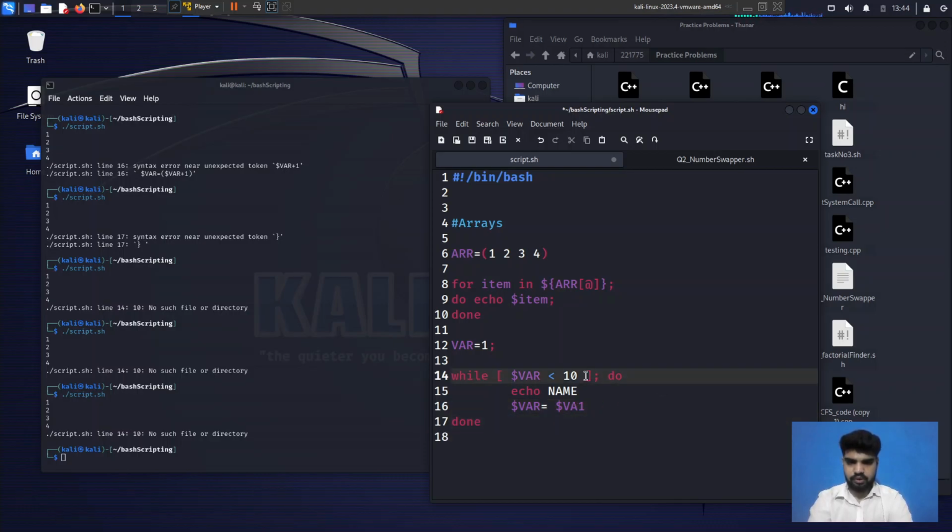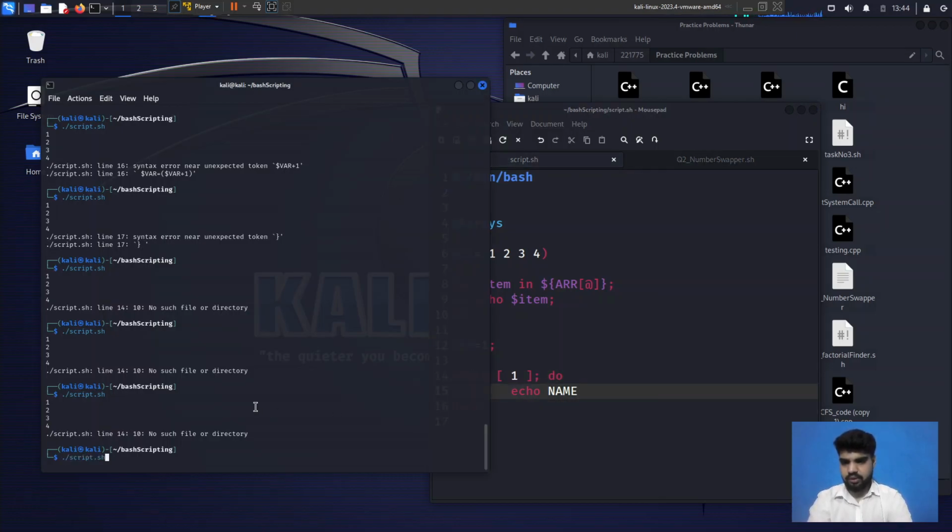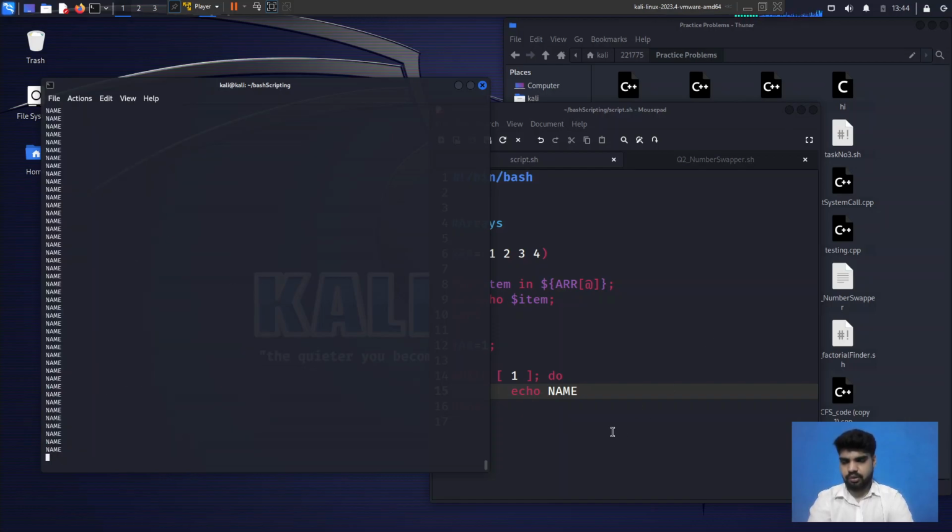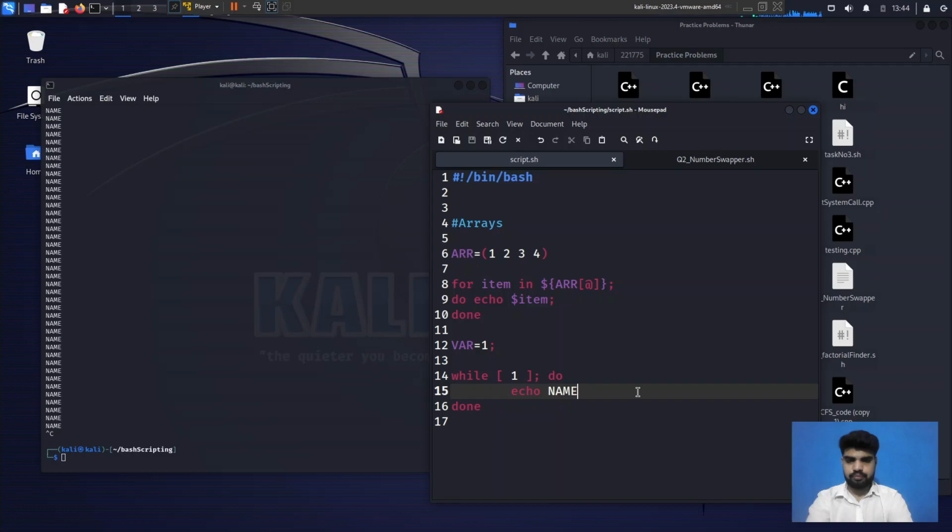What if we want to run it infinite times? It will run for infinitely many times. As you can see, the name is running infinitely many times. For this scenario, when you have an infinite loop, to stop your output you can just press Ctrl plus C, and the output will be stopped there. So this is the notation for the while loop condition. You can edit your while loop condition as required.